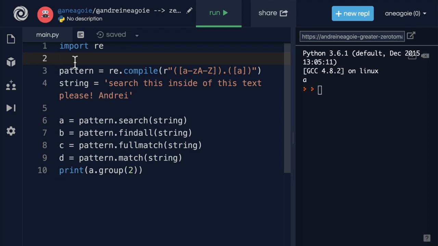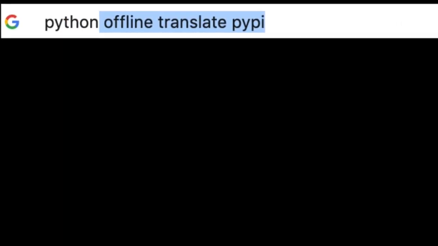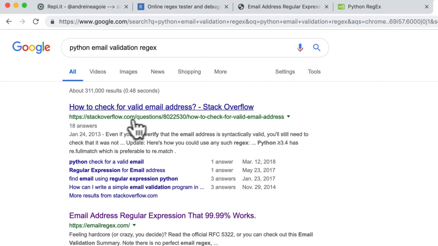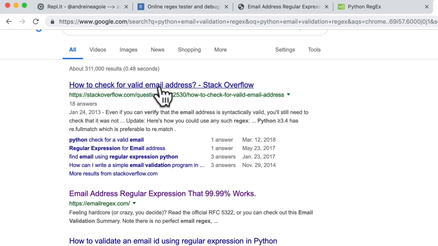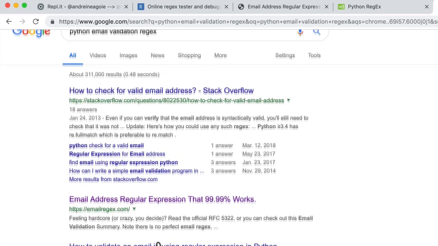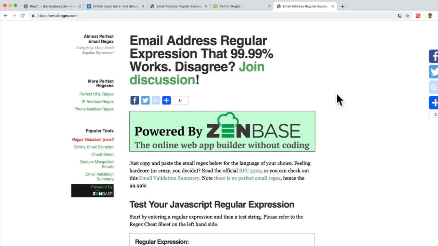So let me show you an example of how I would do this. Let's say I want to do an email validation. Well, the first thing I would do is simply type in Python email validation regex. And here you see that we have a lot on how to check for valid email addresses. And pretty much the first couple of answers are going to be what you're looking for. I like this one. Email address regular expression that works 99.99% of the time. That's good enough for me.